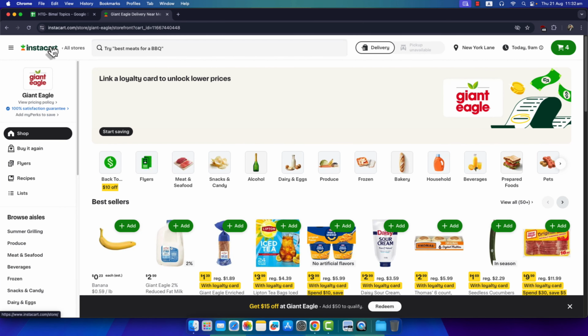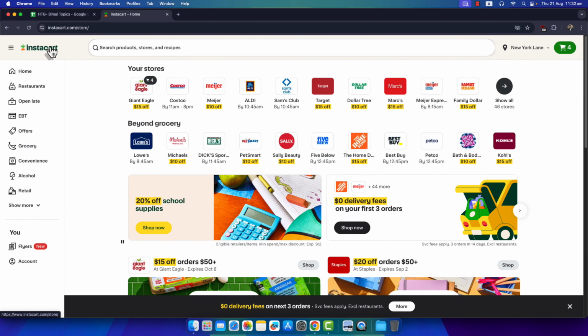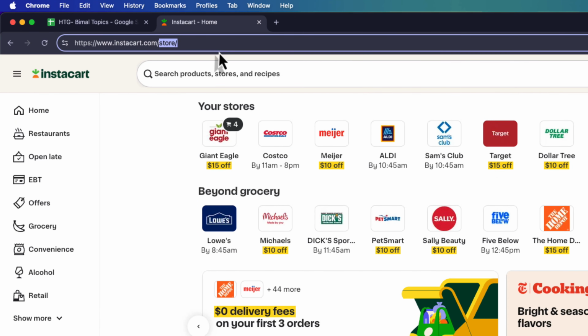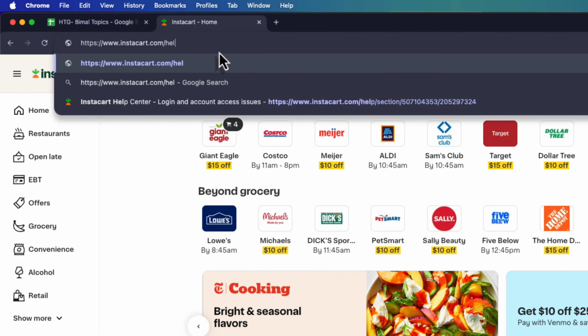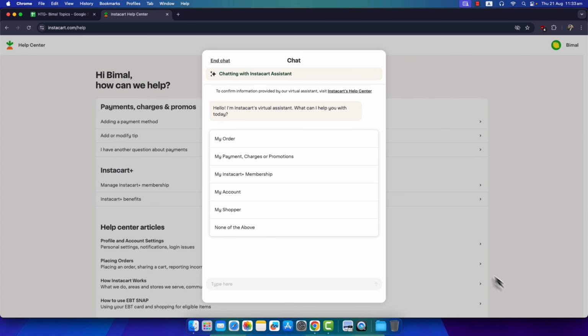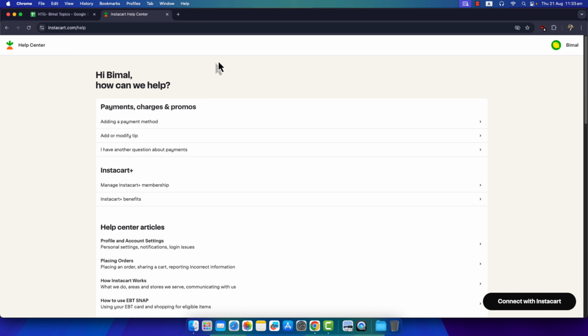Now, if you have lost access to your Instacart account and that is why you might be wanting to regain your data, just try to contact the support team by going to instacart.com/help, which will take you to the official help center. Click on the connect with Instacart icon from the bottom right, which will connect you to one of the official help agents. And once you've connected, you can let them know about the issues that you're facing.